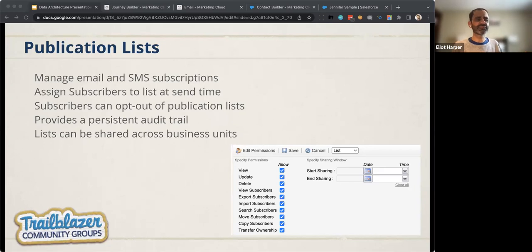Whereas obviously data extensions are, any change is destructive, it kind of overrides that record when you update. Also, you can create shared publication lists to share a list with other business units in your account, as we see in the screenshot here, and control which business units have access to that list. As you can see here, you can really configure very discrete access permissions.